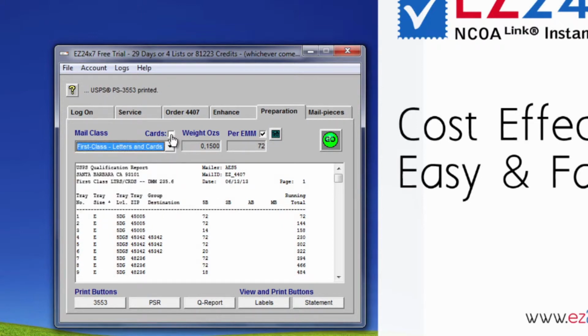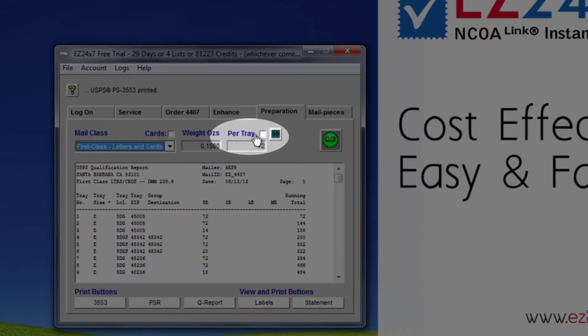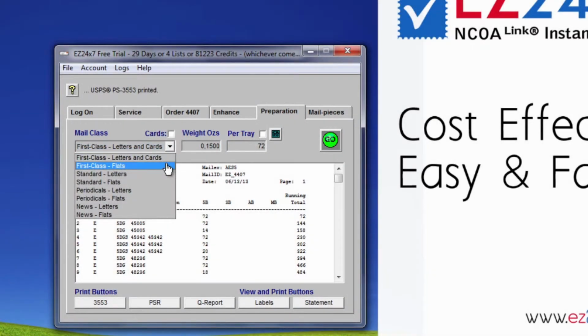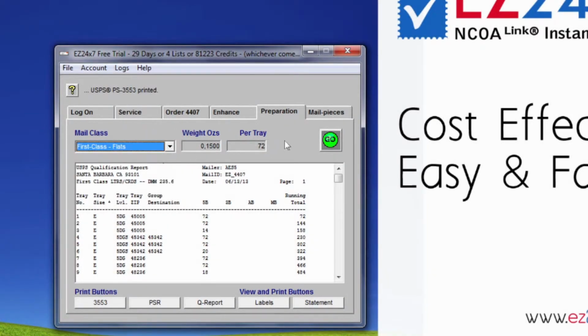First-class letters and cards have a cards checkbox requesting the reduced card rate. Standard and periodical mail do not have a card rate and therefore do not show this checkbox. Per tray appears for all first class as well as standard and periodical letters. That is the number of mail pieces that fit in a 2-foot tray. Standard and periodical flats do not have this parameter because these mail classes are placed in sacks instead of trays.